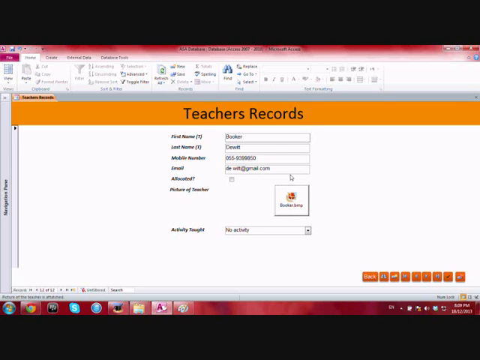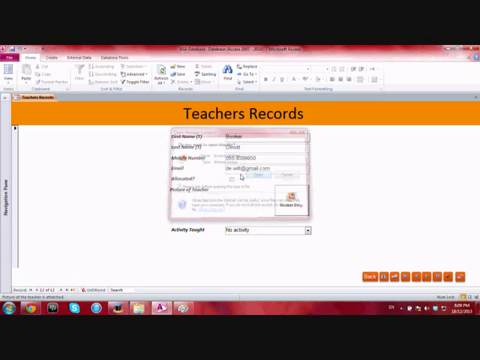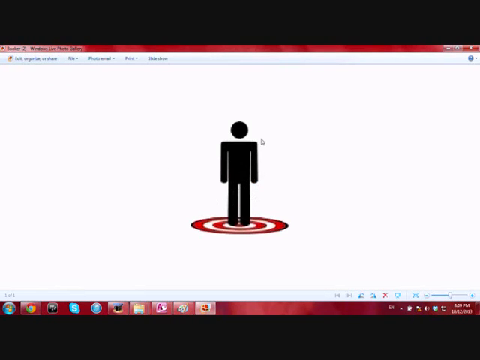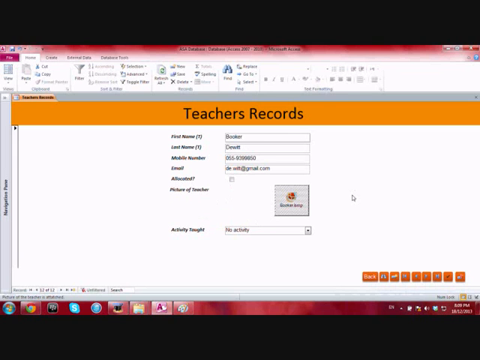We can double click on it to view it. We are sure that we want to open it. And here we get our image of Booker. So we close this and go back here, and then we can go back to the previous section.